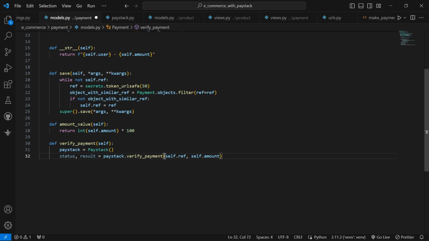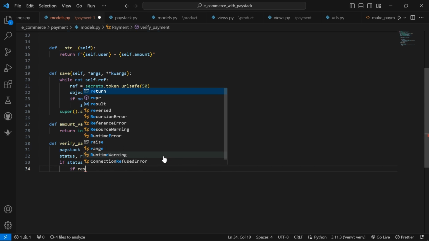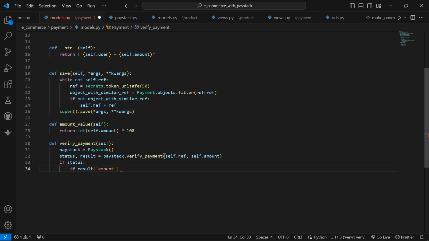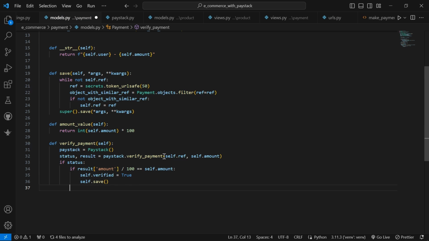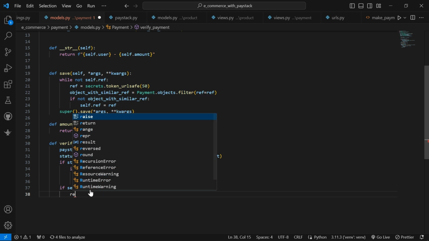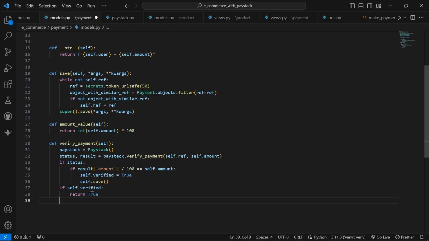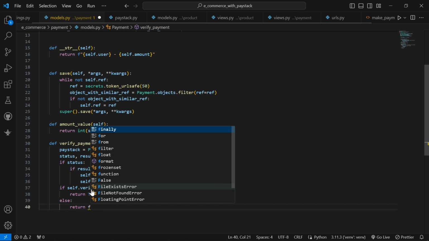Okay, so if status, then if result amount, we'll do divided by 100 equals self.amount, self.verified equals True, then self.save. Then we will do if self.verified. Okay, you know what, let me bring this self to be here, I mean the if statement. Then here I will return True, else I will return False.